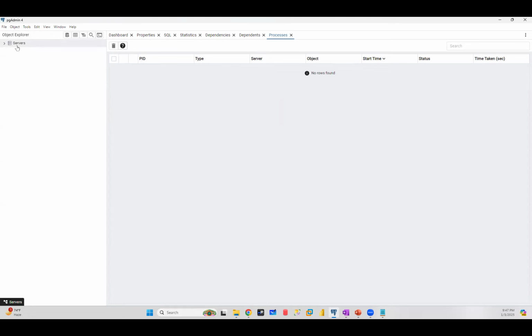In the left hand side, you are seeing the servers. Now right click on the servers. You need to register the server. You already installed the product. You already formed the cluster. Now you need to connect to this one.